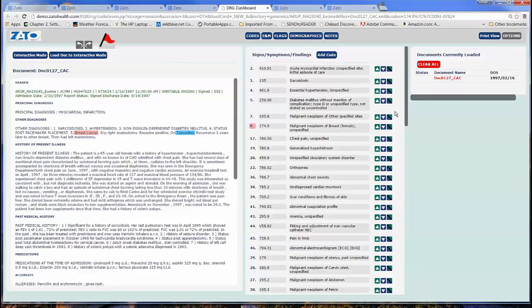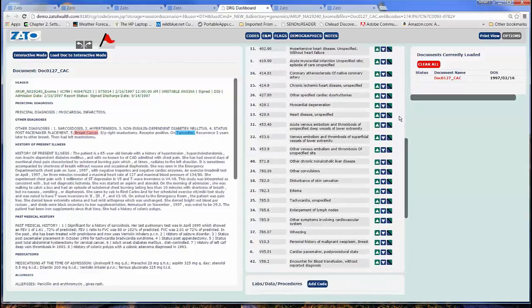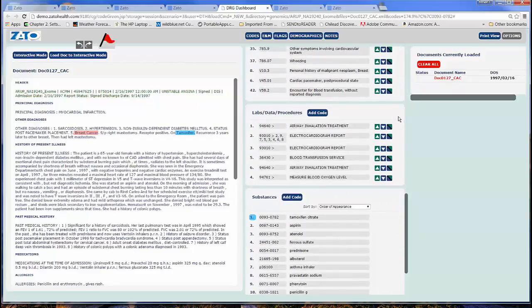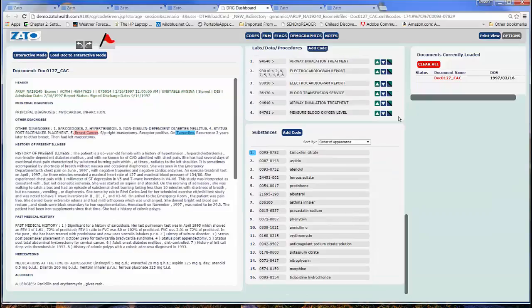This is one report from the patient's medical record. In the left column, we see the report text with highlighting for query terms. Next to that, the report has been analyzed to assign ICD-9 codes for signs, symptoms, and findings found in the report. Below that, lab procedures are listed, and below that, substances including drugs the patient is taking.